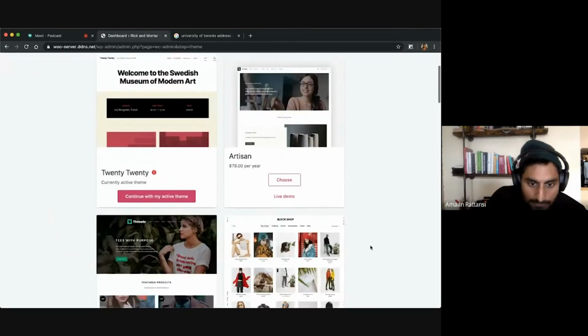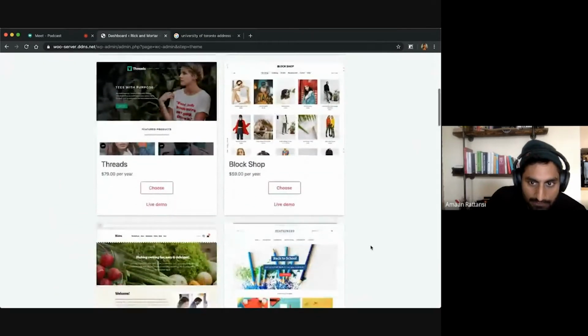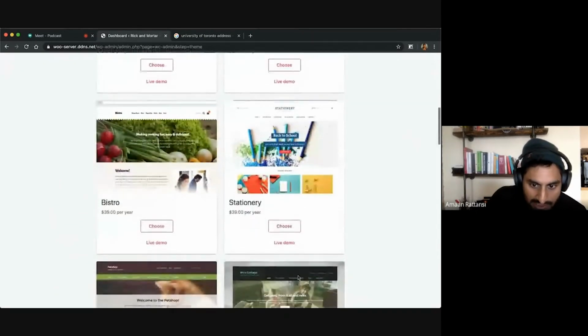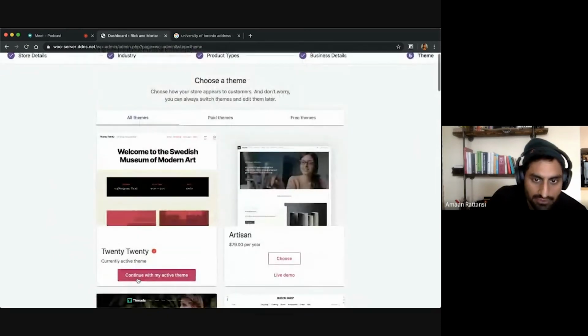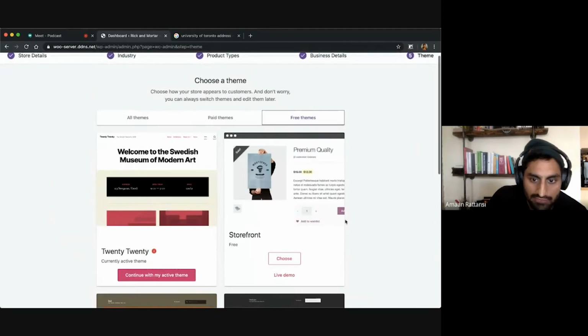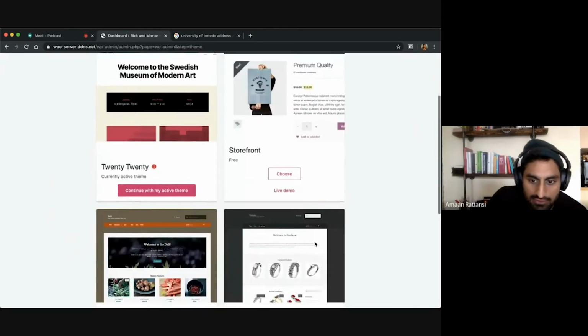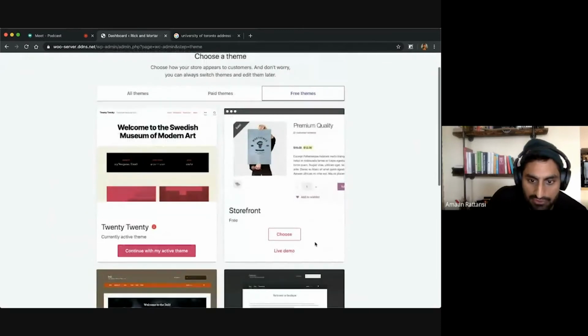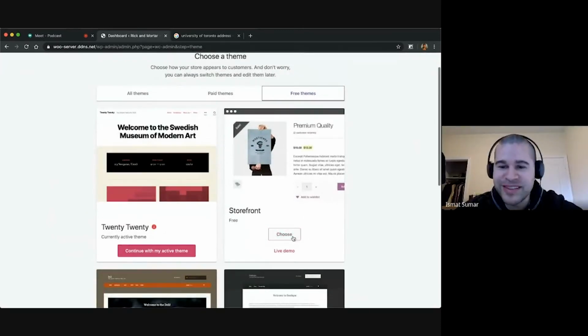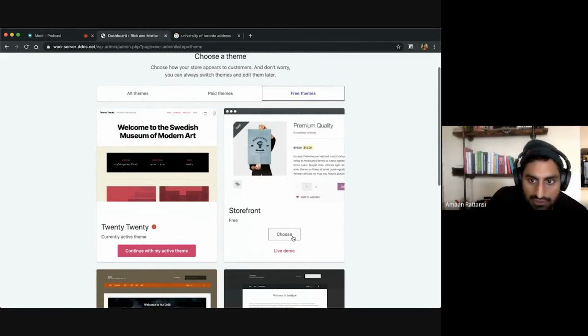So you can also select a theme. Some of these themes cost money, but I'll just select a free one. Or you can upload your own. The free ones are very limited, but they still are good. And there are lots of free ones, like if you Google, you can find other free ones as well.